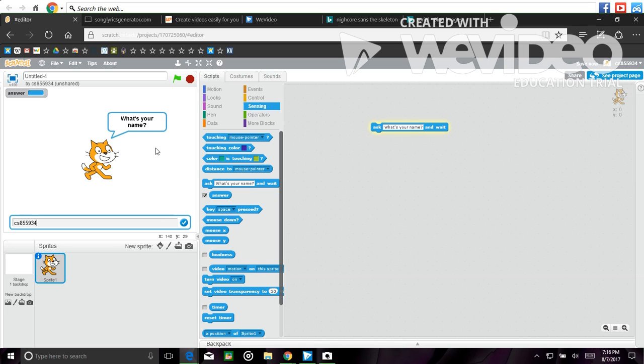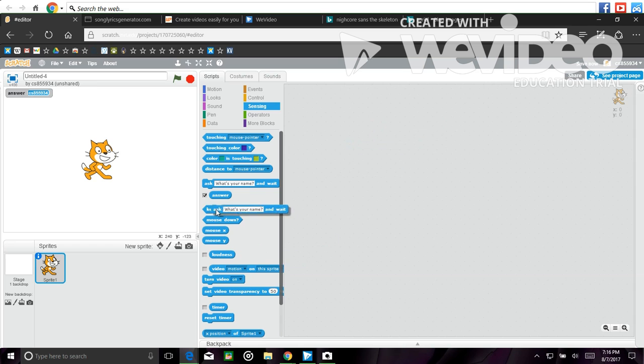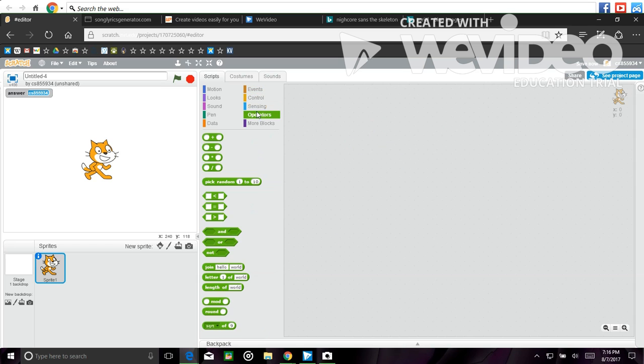Now either hit the enter key on your keyboard or hit the check. Either way will work. And boom, the answer will appear here. So that's only one of the few things sensing does. Operators actually do what's going to happen.